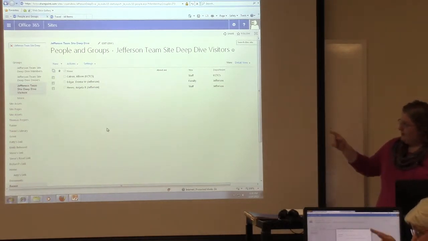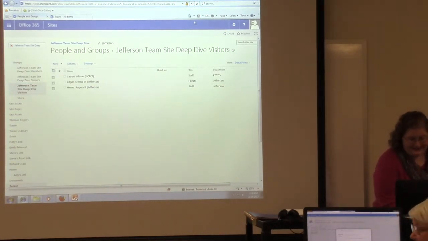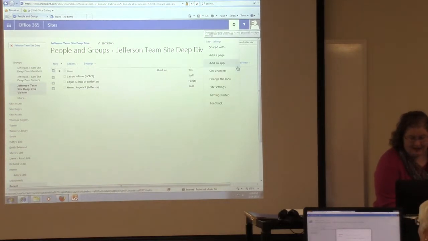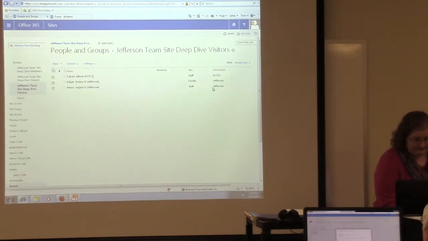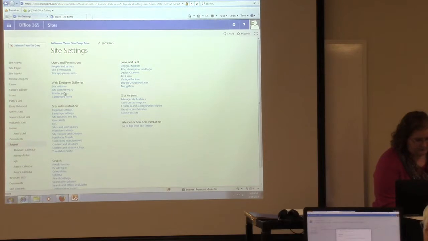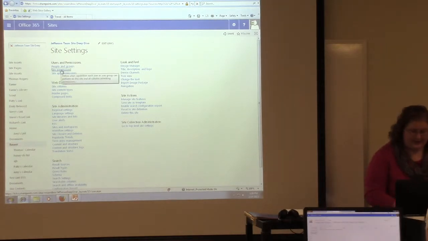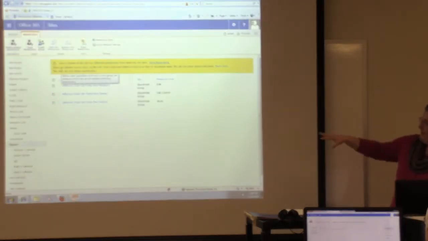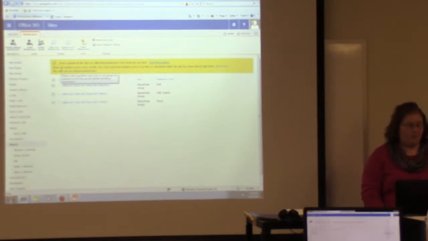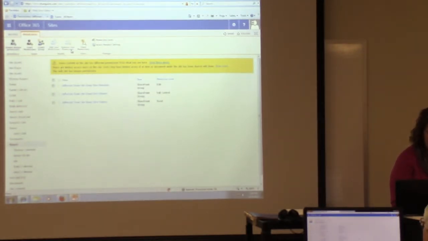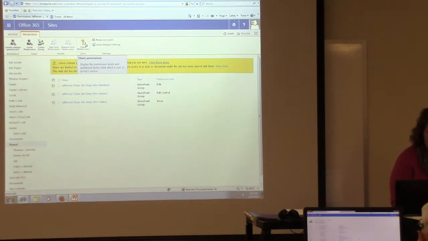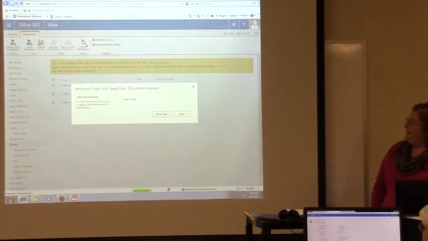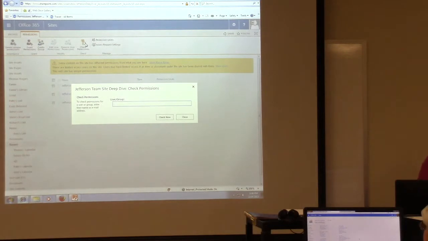So now that you've added these individuals, we can go back to site settings, site permissions, and that'll take us back to that main landing area. If you wanted to check to see what a user has permissions to, you can select check permissions. And now I'm going to look to see what permissions Allison has.